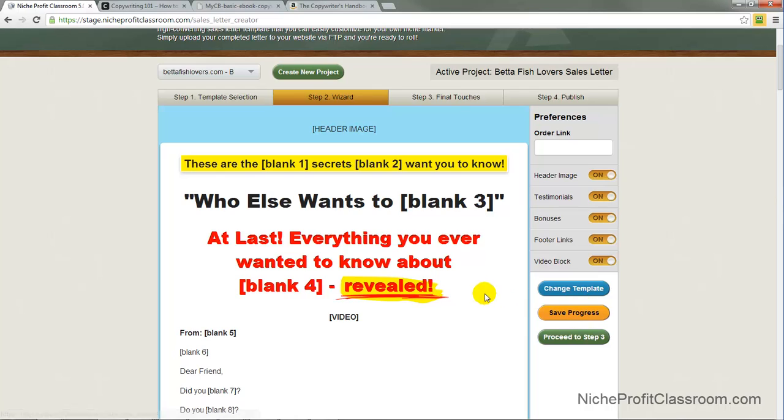And let's just go through now and fill some of these key portions of our letter out so I can show you how this works. There's a few features here that are a little bit different from the opt-in page creator that we used earlier in the course. So let's start out with the header image. You can embed a header image at the top of your sales letter if you'd like.